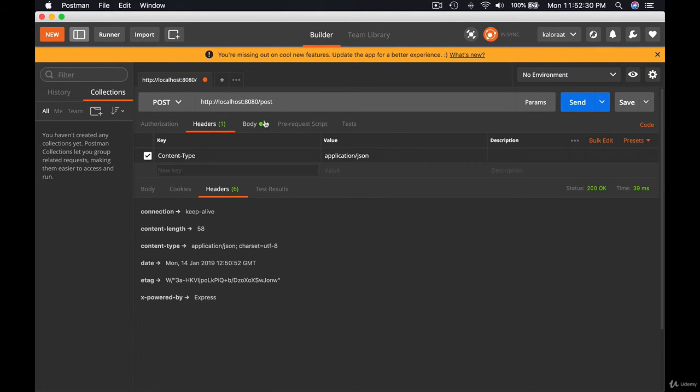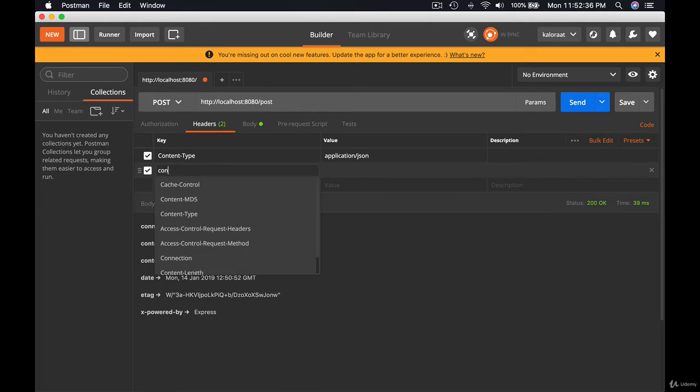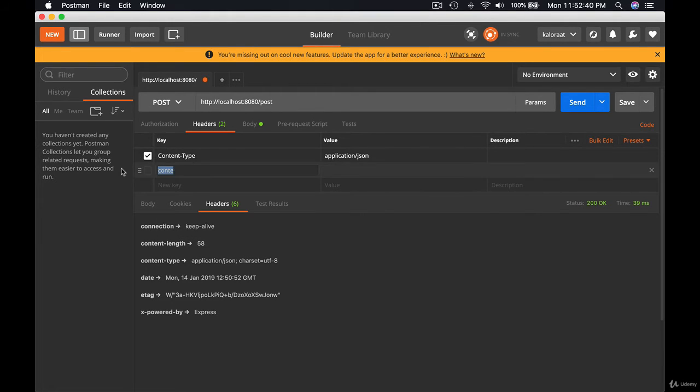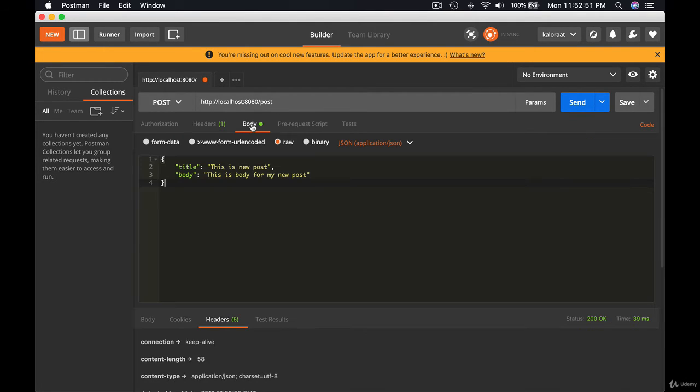And even in the headers you can come here, and then you can type content type, which I already have here. So let me get rid of this. Make sure you have the content type set to application JSON, that is going in the headers of the request, and the body of the request will have this information, title and body. Now let's give it a try.